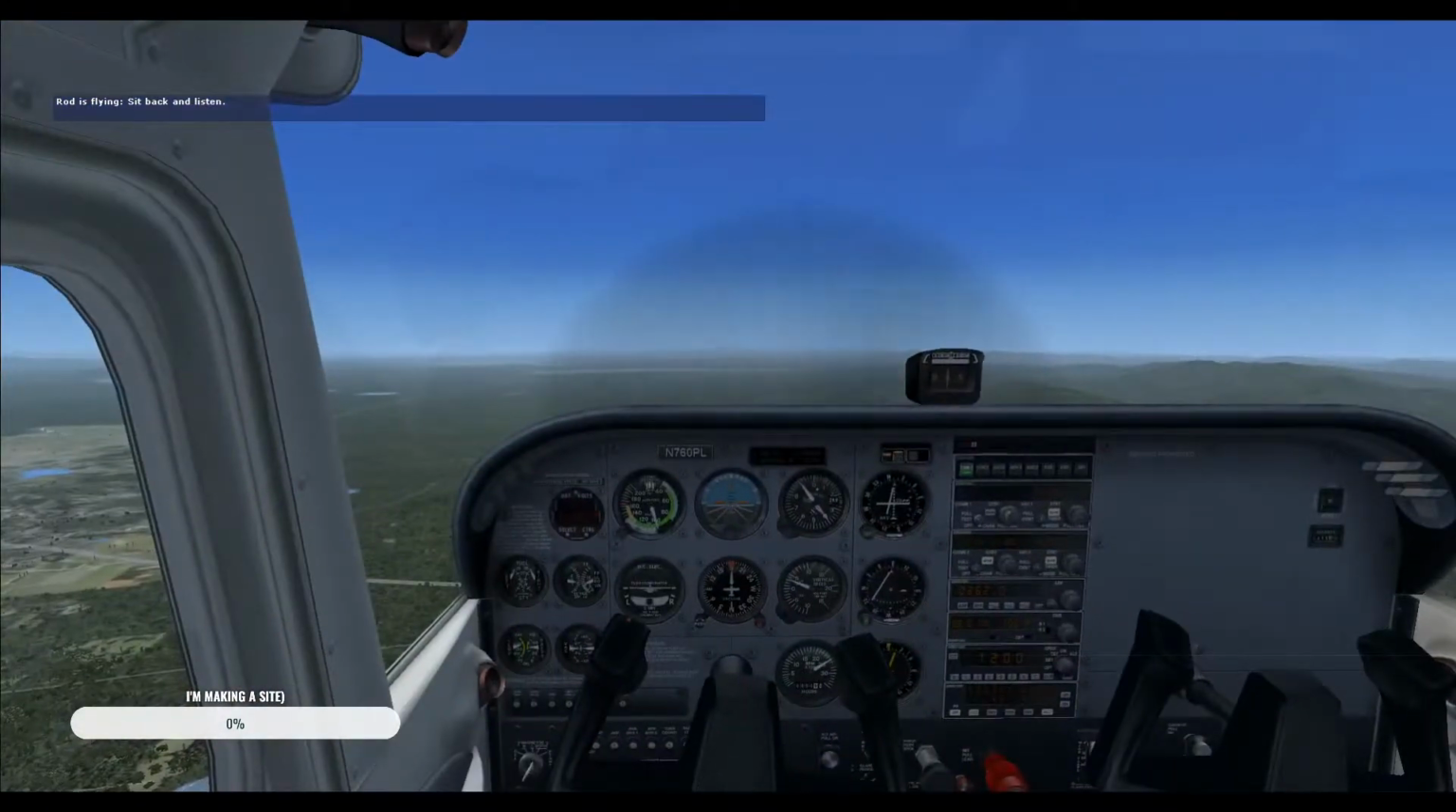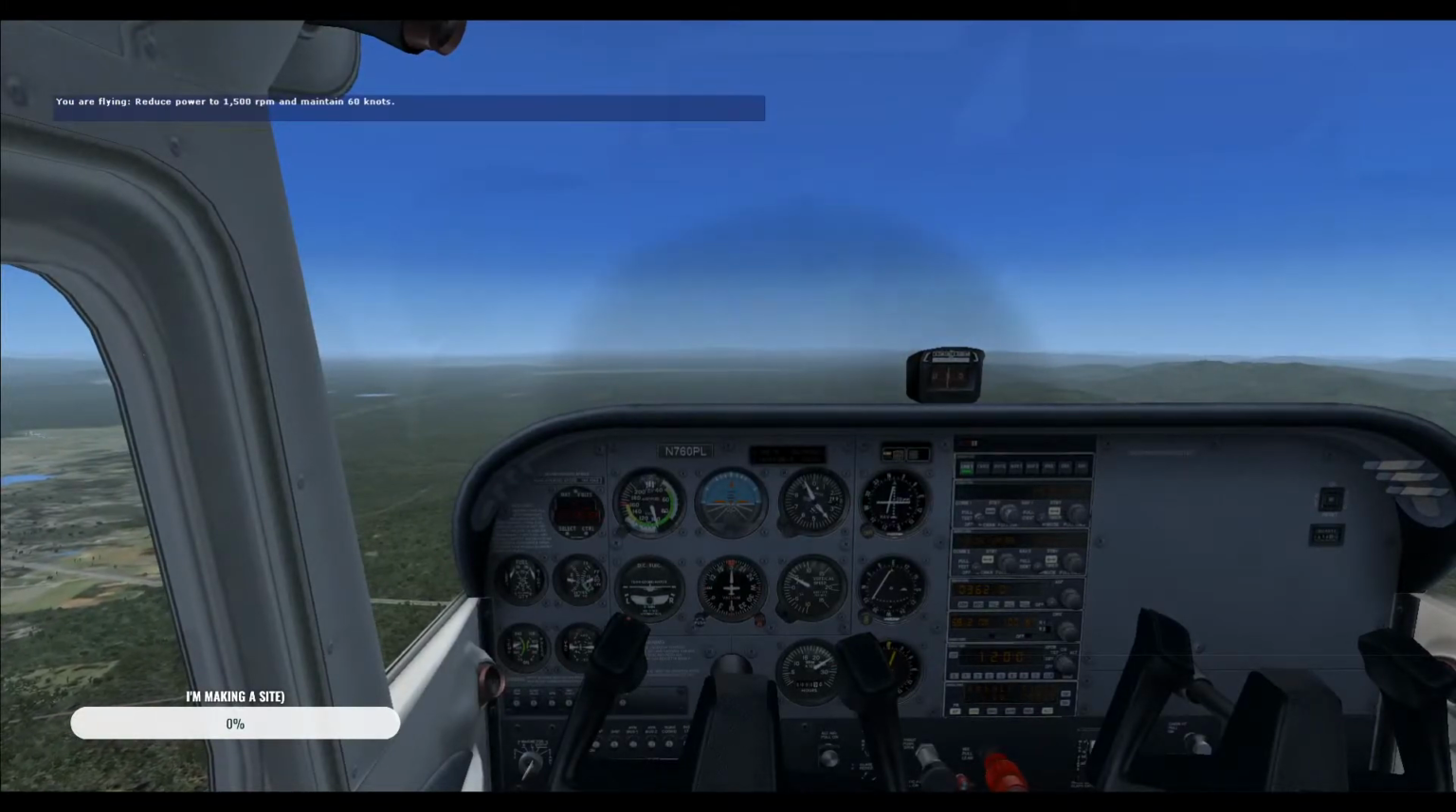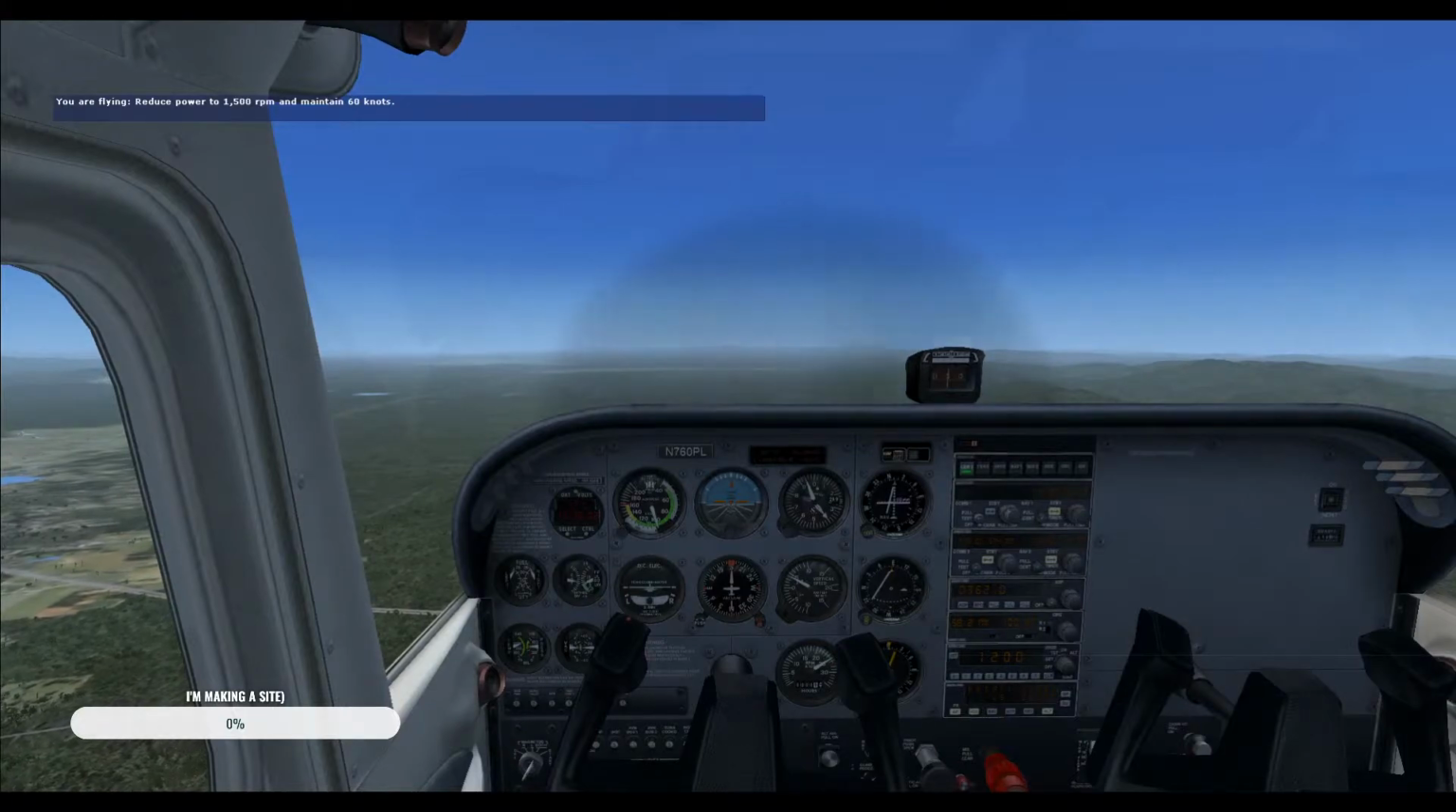Are you ready? Let's go. Reduce the power to about 1500 RPM and allow the airspeed to slow to 60 knots.